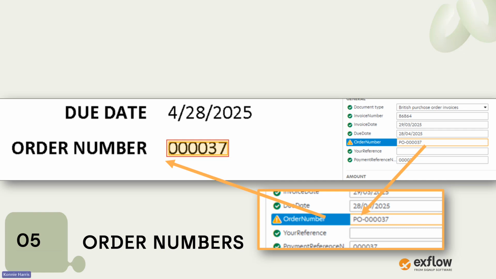Tip number 5 is about order numbers. When it comes to PO numbers, you may sometimes see prefixes or suffixes, such as a PO dash before the number or a -1 after it. If you don't want these to be interpreted as part of the number, you can simply remove them during manual verification. When you correct any errors or missing information, EDC updates its learning so that it will learn to only capture the numeric part in the future.